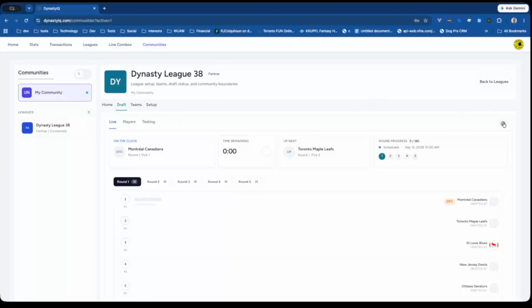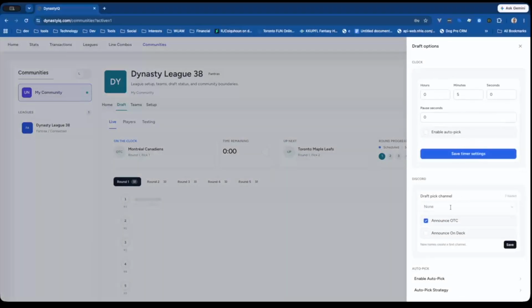We have one thing left to do, and that's hit the options, and we just want to pick the channel that we want to output all of our draft cards to. We can choose announce on the clock, and we can choose announce on deck. These are basically, it's going to say, you know, team A picked so and so, team B's on the clock, and team C's on deck, kind of thing. It's very helpful if all the members are in Dynasty IQ, then they'll get tagged. And so it's really helpful in that sense.